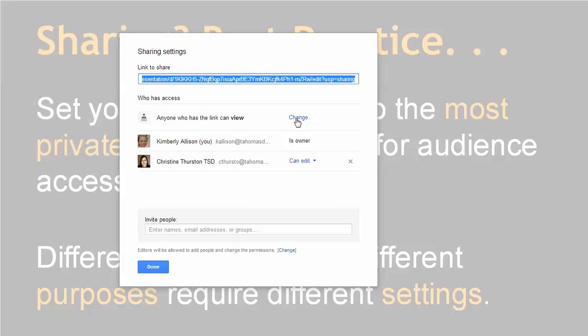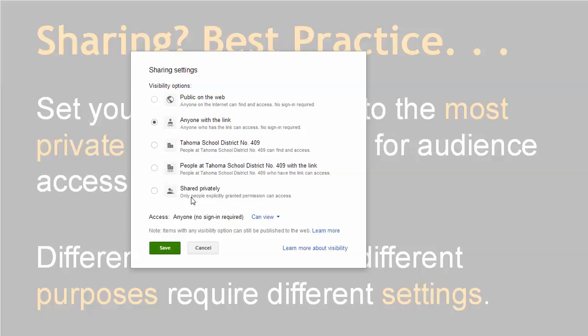So let me go back in there and just talk about those options again. Shared privately is the most private, where you grant permission person by person. This one can come in handy though when we want somebody to be able to view something but not edit it. These two look like they might be useful because they might limit it but still require a sign-in, and really this one is more likely. If you're going to be sharing in our district, just go ahead and add this one. If you need somebody outside of our district to be able to view it, use this one.